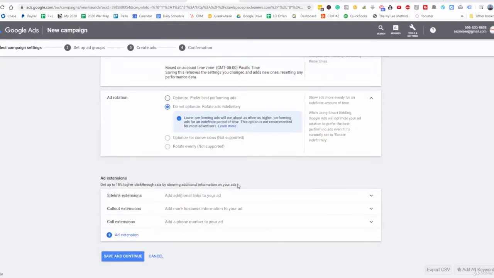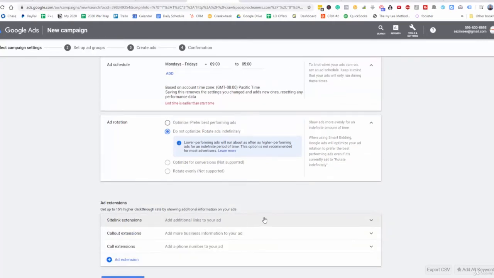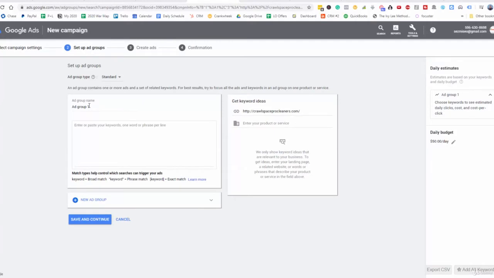This section here, the ad extensions, we're going to skip for now. We're going to go to save and continue. And now we're here on the first ad group. Depending on how many ad groups we want to have, I would typically say anywhere between 2 to 4. So we're targeting different aspects of that service. Because with this particular example, we have crawl space cleaners and we have several different types of services that are going to be under that. And we can have various ad group keywords that are targeting those services.